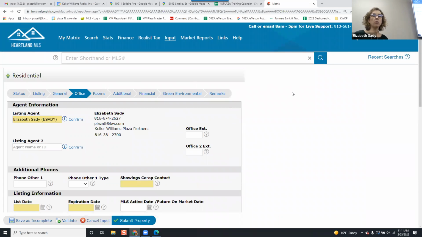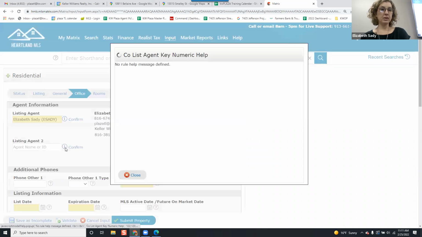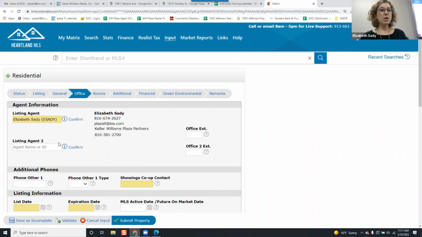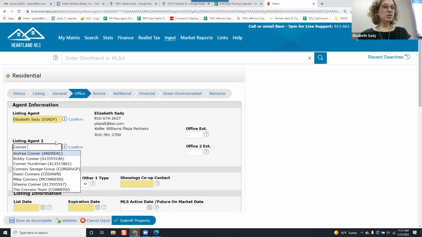We're moving on to where we're going to select our information as the listing agent. So if this is blank, then you're going to be able to search for it by clicking confirm. And I apologize. Let me see if I can look it up here. Okay, you used to be able to go in and look it up there. Let's see. Let's use Connor. Now you can just type in.